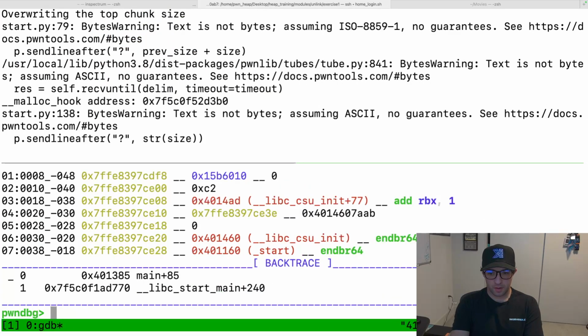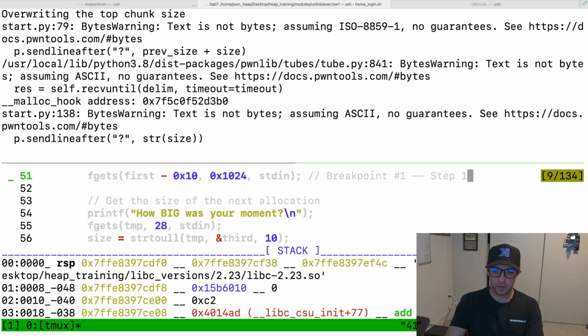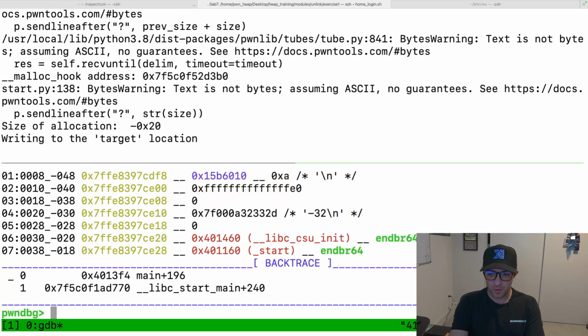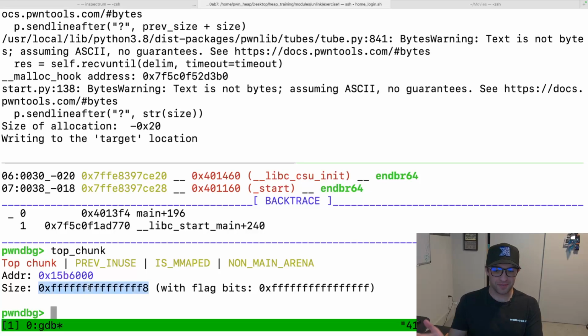So now we've actually done this overwrite. I think that's where this first breakpoint comes in. No, we have not done the overwrite yet. Okay. So we go to the next breakpoint. And now if we look at the top chunk, you'll notice that it's virtually infinite in size. So this chunk, we've definitely written the size of the top chunk. That's the first part of this exploit.